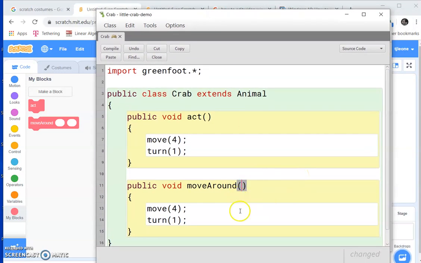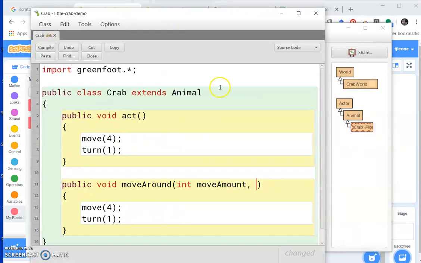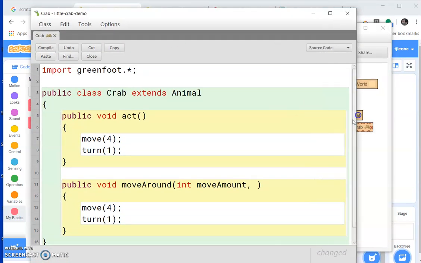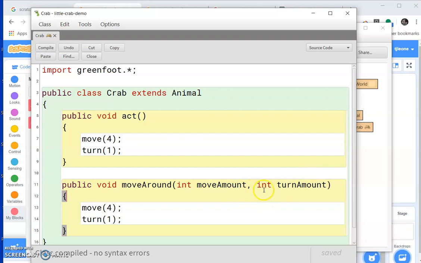So 4 is an integer, so that means I need an integer parameter here: int move amount. And 1 is an integer, so for the turn amount I'm going to need another integer: int turn amount. We put commas in between the parameters when we have more than one parameter. So we have two parameters, move amount and turn amount, and they both are of type int. They have to be numbers.